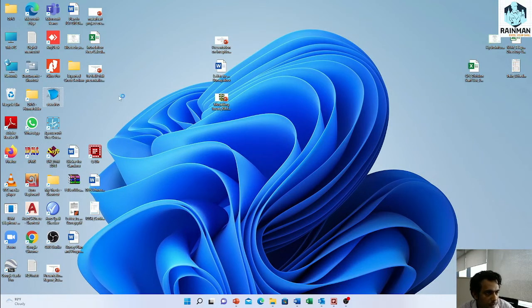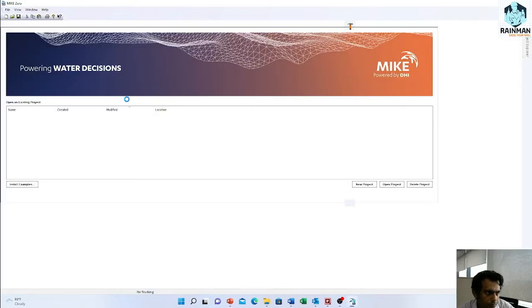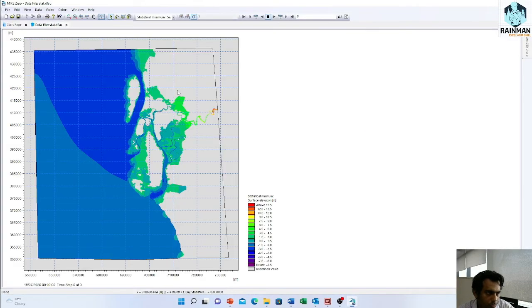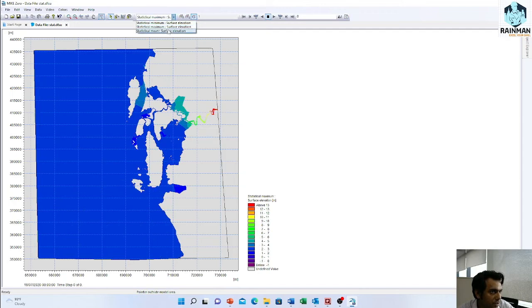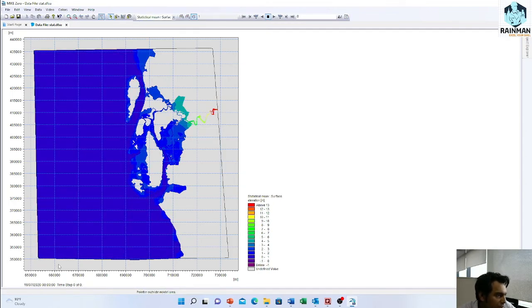Let's open this. See, this is my statistical minimum value, statistical surface elevation. That is only one time step. Actually, there is no series of time, as we already analyzed statistically by clicking on tools and statistical analysis.